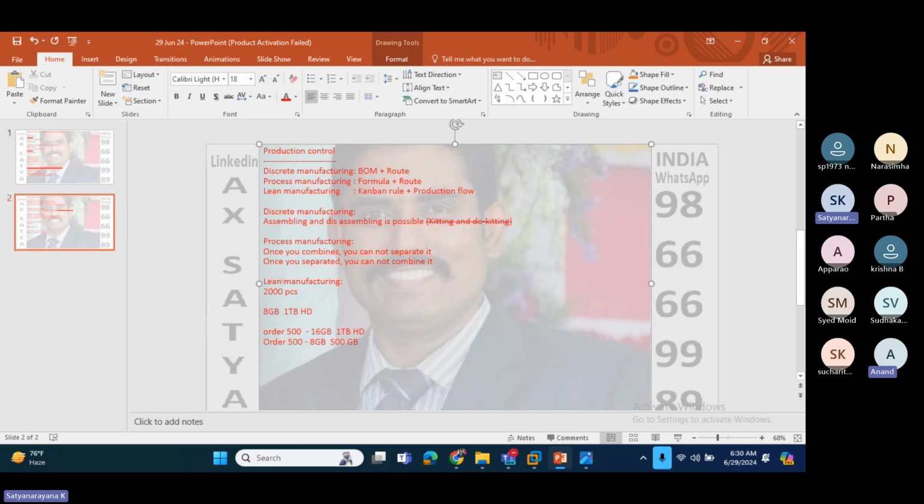Okay, so now what do I have to do? Once again, I need to add the 500 GB hard disk, separating one more time. And here, I need to remove the 1 TB and replace it with 500 GB. So this is a hectic job. It is not like 1, 2, 3 pieces. It is 500 pieces. It is a hectic job.